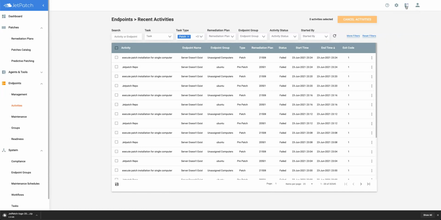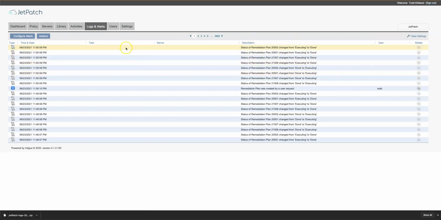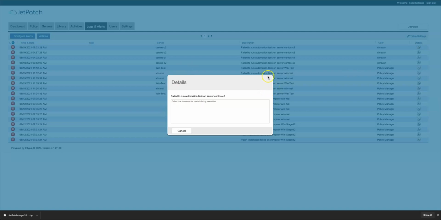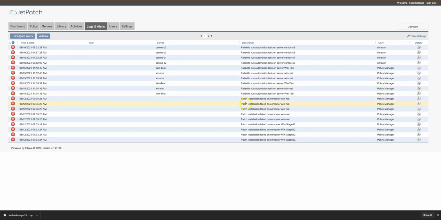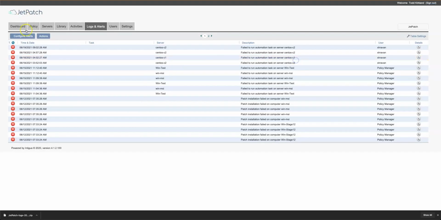If you go over here to Platform Configuration, go under Logs and Alerts, you can actually search for failures here as well. You can see what's going on and view some details on this. You can also view logs here, or you can just download them here as well.